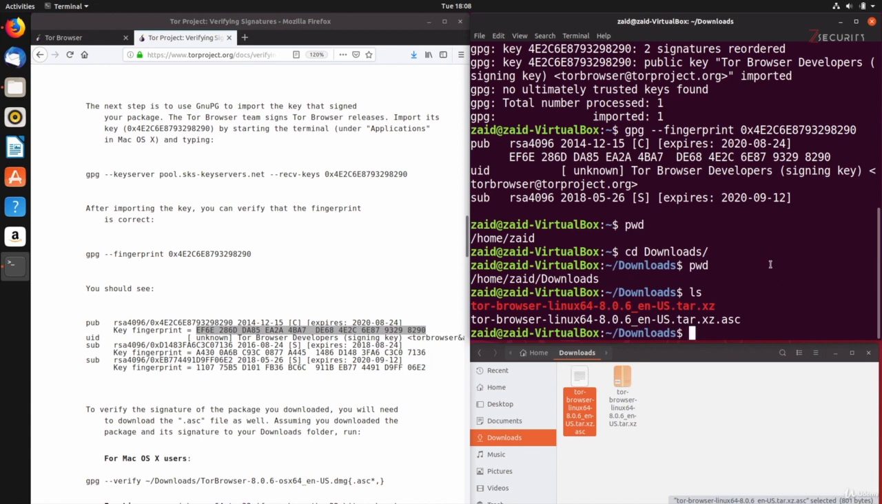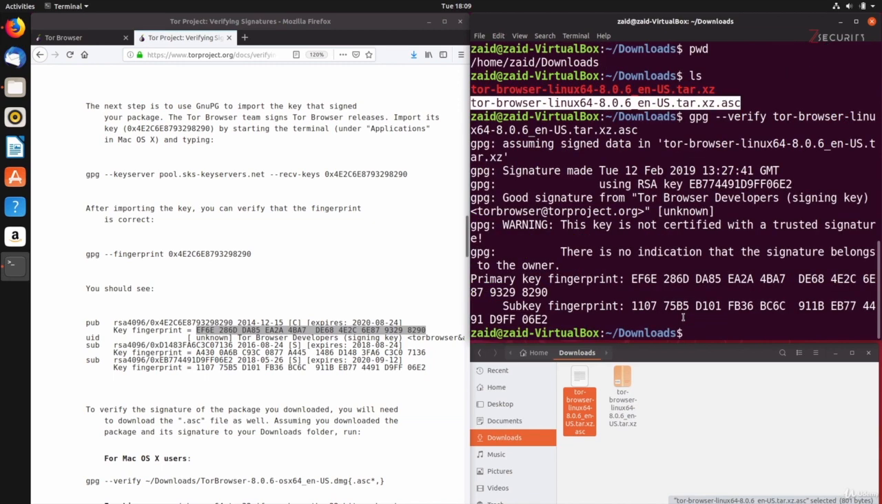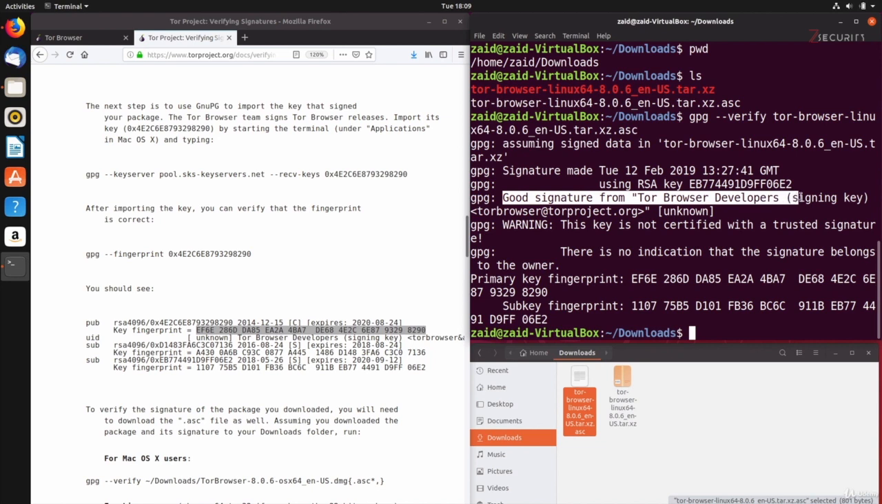So all I have to do right now is verify this signature. So we're going to say gpg again, the same command that we've been running, and we're gonna say I want to verify and give it the name of my signature file, which is this file right here. I'm gonna hit enter, and perfect. As you can see, it's telling us that this is a good signature from the Tor browser developers.